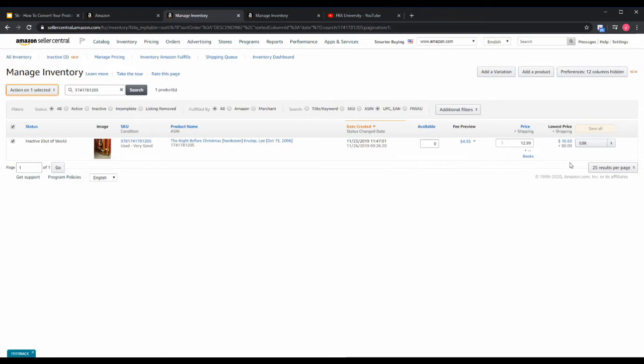That's one way to do it. The other way is next to this edit, you'll see this little box with two little arrows. If you click that, you also have the option to change to Fulfilled by Amazon. Since we have this box checked, we'll go ahead and do it the first way.